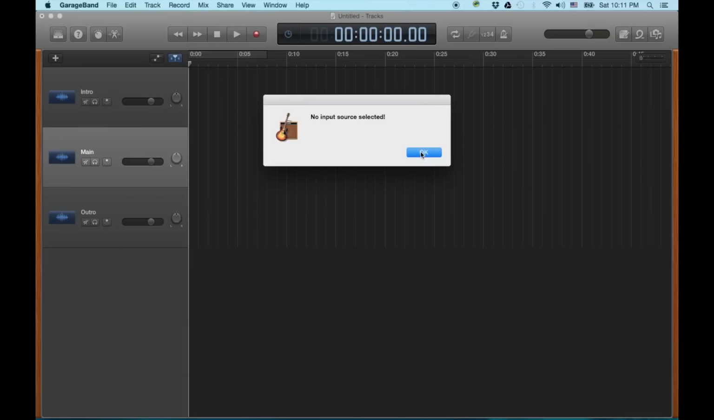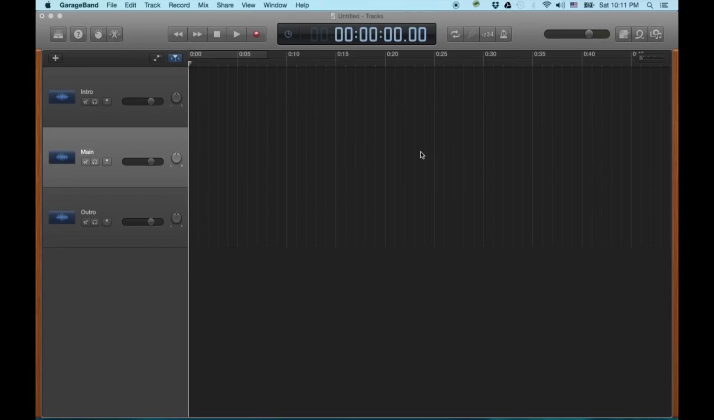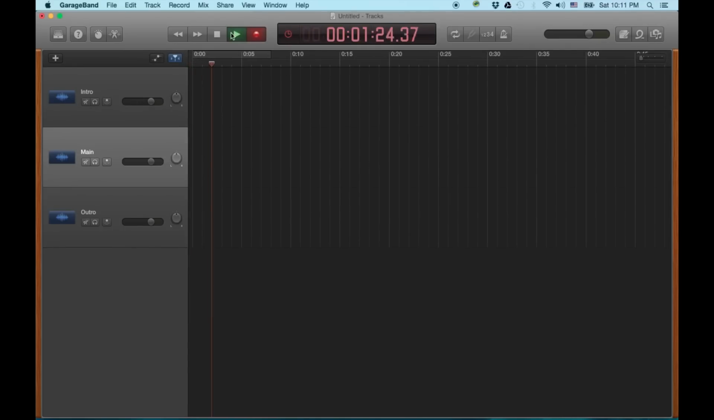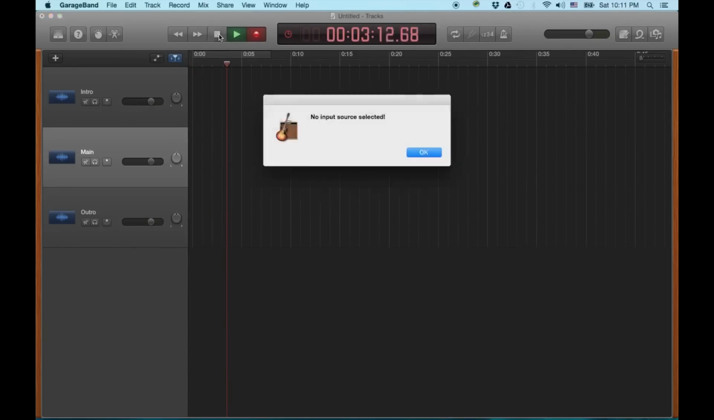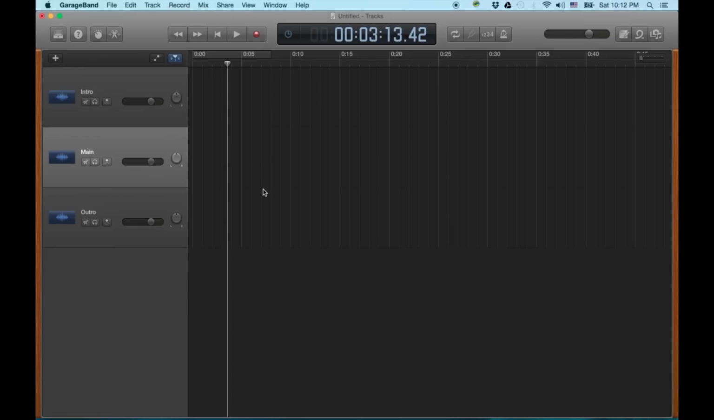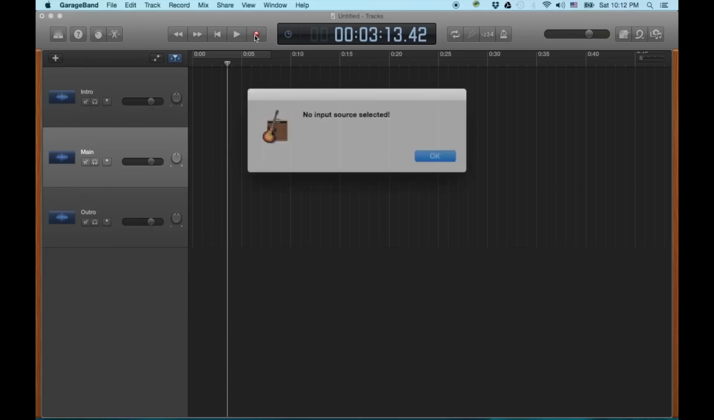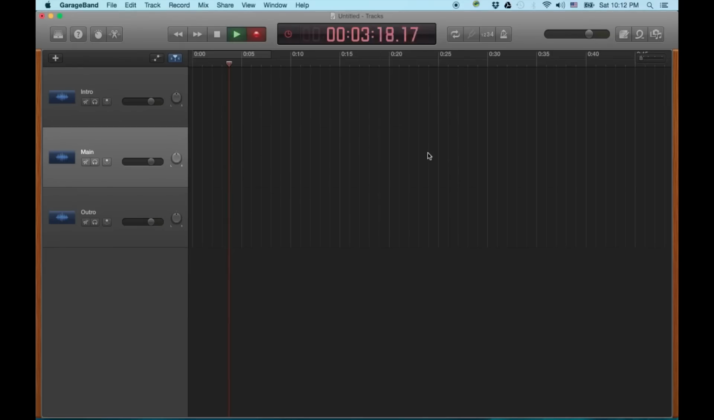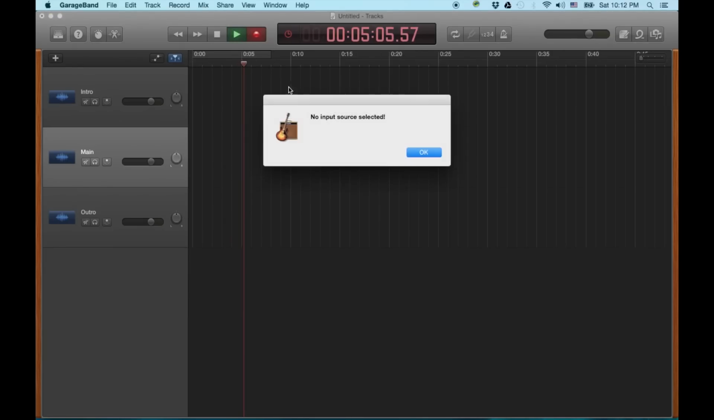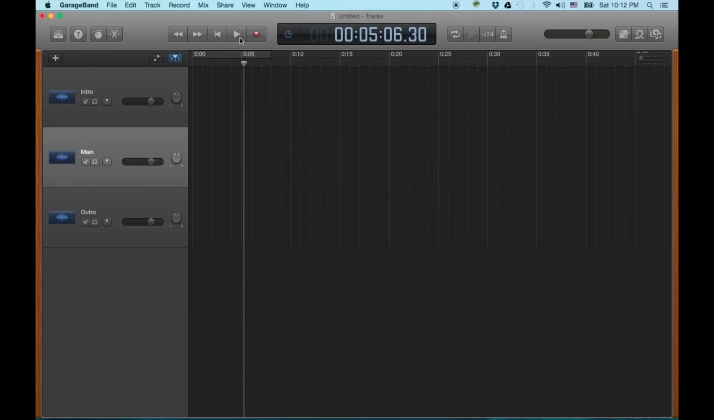So we got a problem here. It says no input source selected. And you'll have this every once in a while. It's really irritating because I just set the input source and now there is no source. When you're stuck at this position, when it's telling you there's no input source, first thing you do is stop the recording.